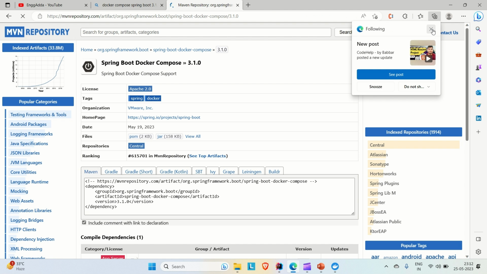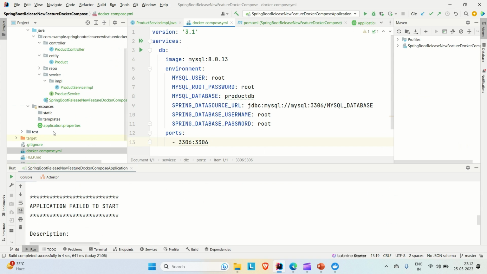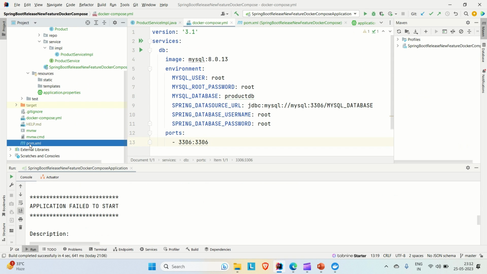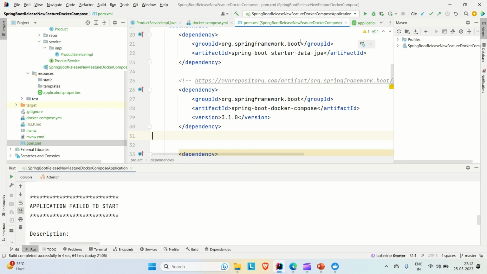So go to it, and you can directly copy this. Okay, so just copy it, and now go to your IntelliJ and go to the pom.xml, and here you need to provide it. So just paste it down and then refresh your Maven so that it can download it locally, and you can use it. So here you can see it is resolving this dependency. So we are good now.